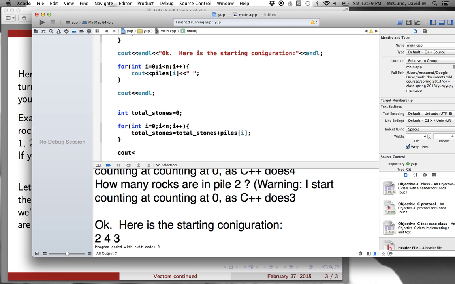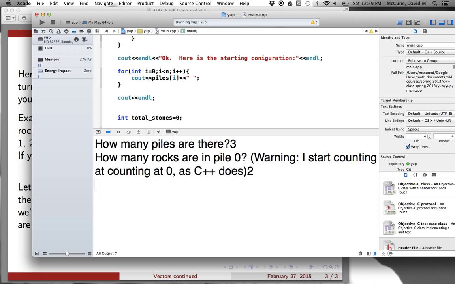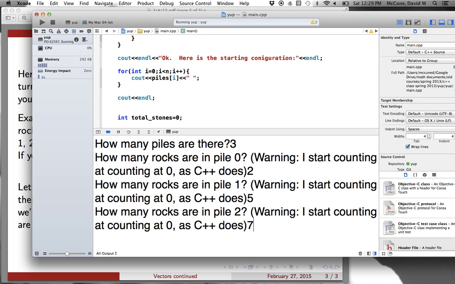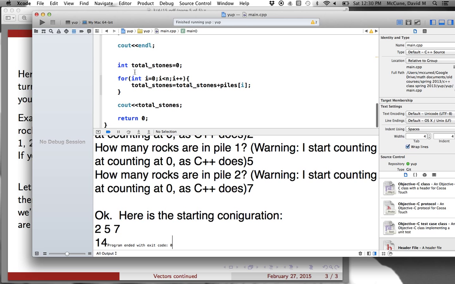So just to check that that did what we want. Total stones. Let's just check that this works. Okay, so how many piles are there? Let's do 3 again. 2, 5, and 7, maybe, right? So that's a total of 14 stones. So notice here at the bottom it says 14 because it's printing out the total stones. So this does what we want. This for loop will tell us the initial amount of stones.